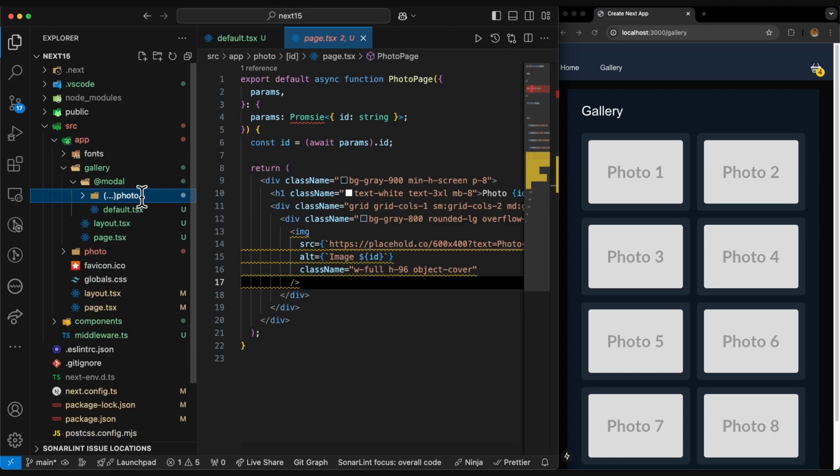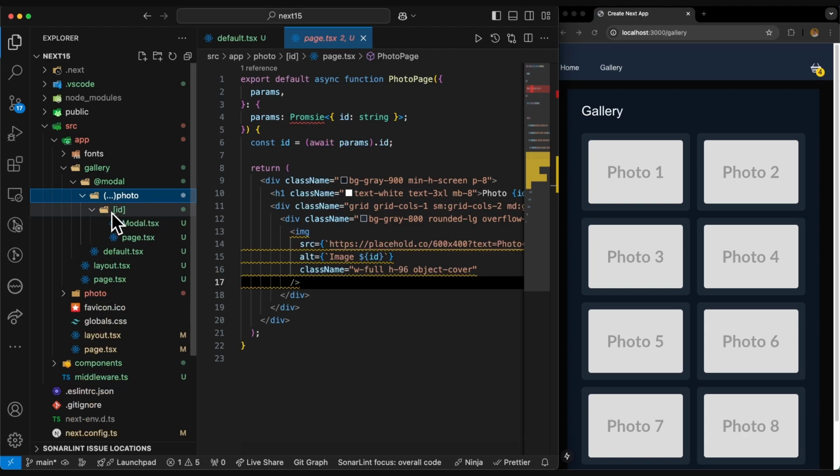So it means that whenever I am in the gallery, and I navigate to /photo/1, since I have this parallel route, which is very important here, from gallery, by having this parallel route, if I navigate to the photo directory, this photo directory should be shown to the users. And this consists of that modal that you saw before.